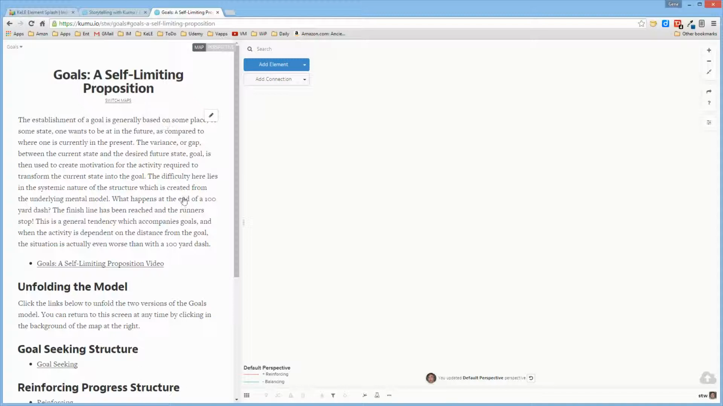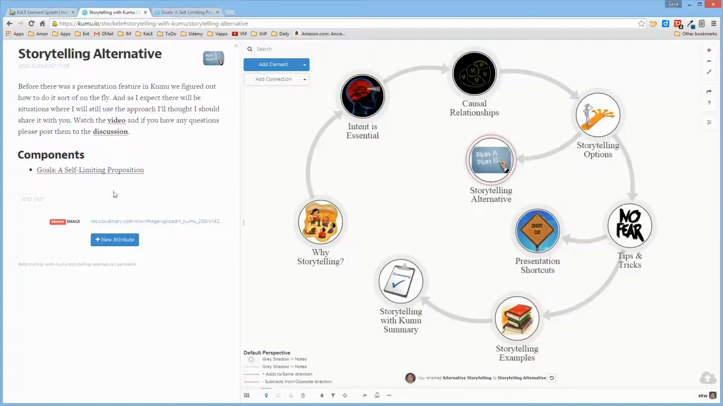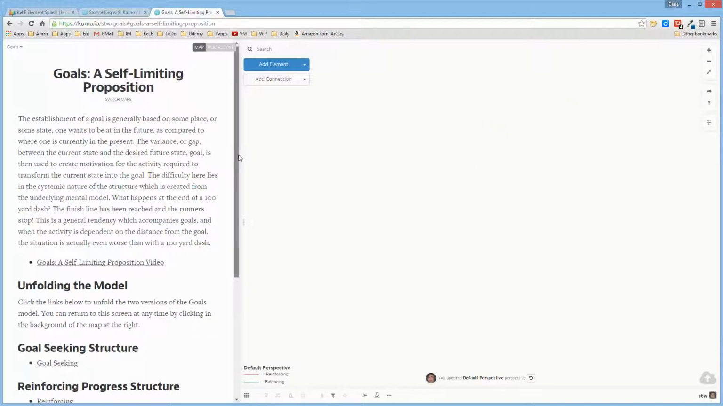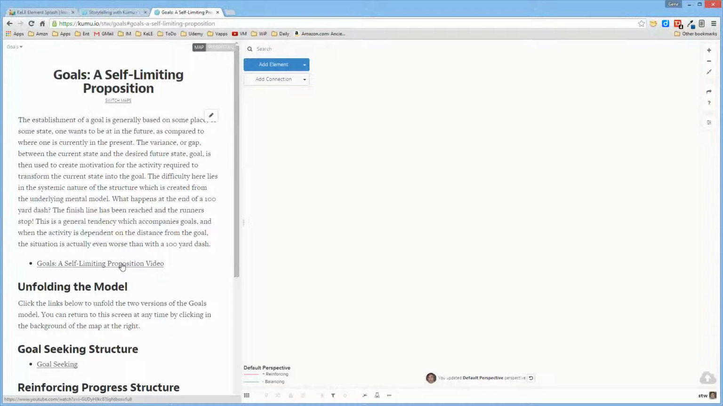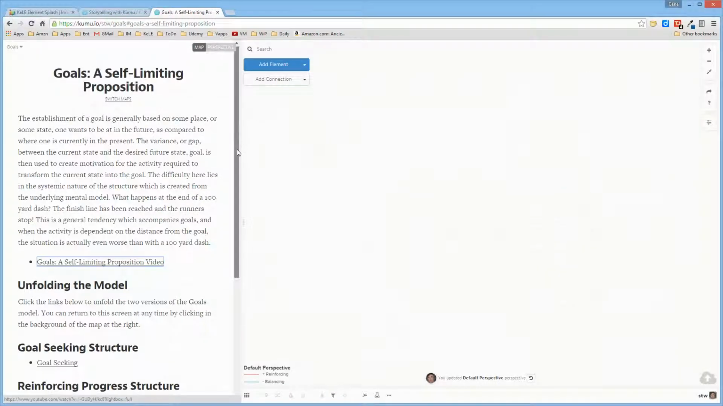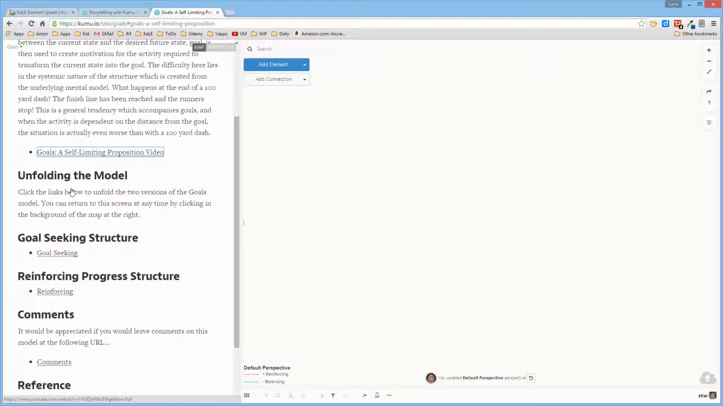example, which there's a link for in the content. So here there's a link to this goal as a self-limiting proposition. When one opens this model, it's empty, and you can click and you can watch a video about this presentation, which was done off of the presentation. But then down here it says there's two ways to unfold the structure, one goal-seeking and one reinforcing.